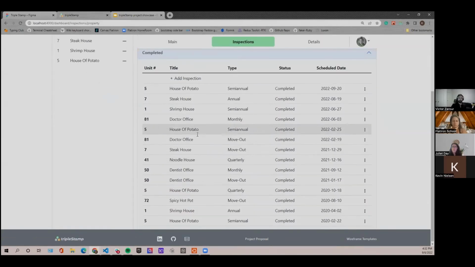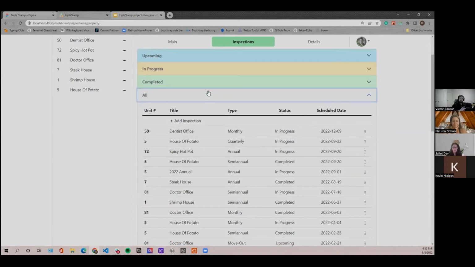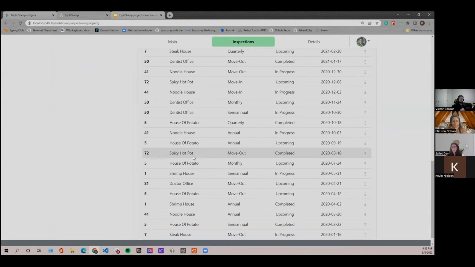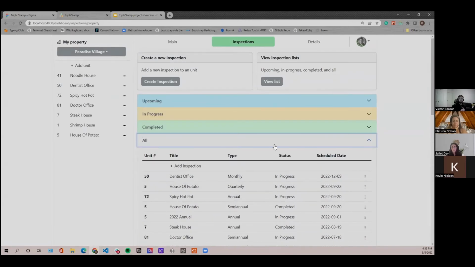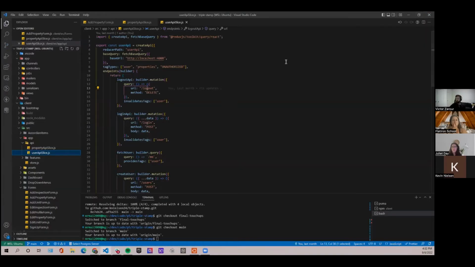And they're gone. No more barbecue place. We can look at all the inspections. These are just sorted by the status right now. All the barbecue place is gone. So the cool thing about that is, one, the relationships, but using RTK Query to fetch the data and cache it.